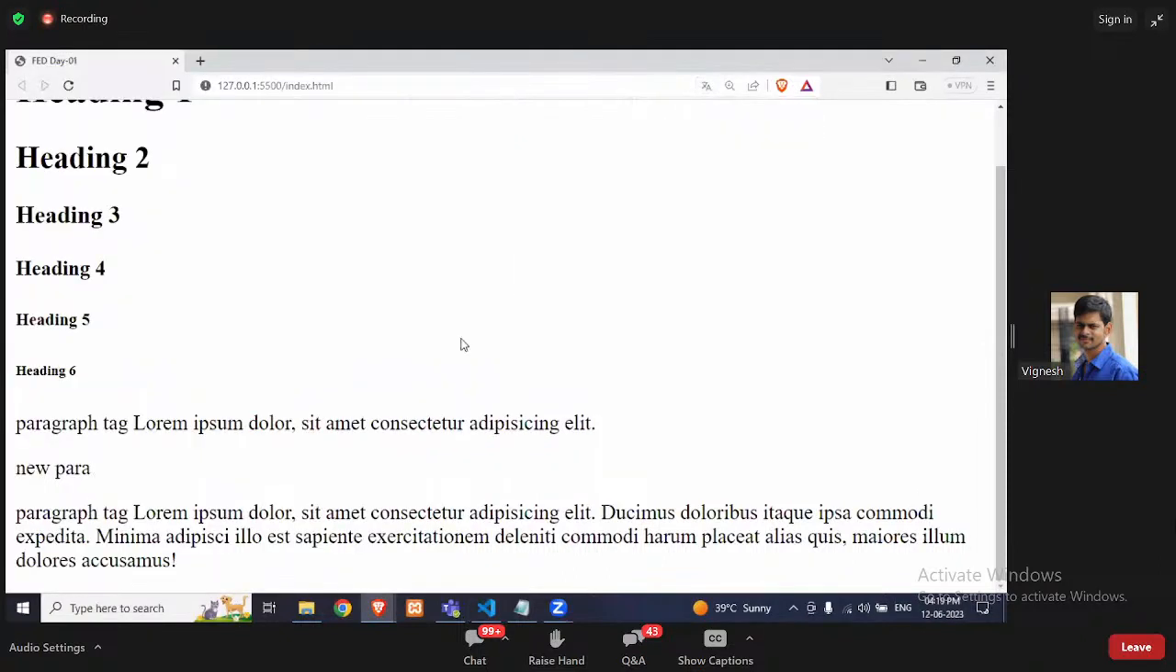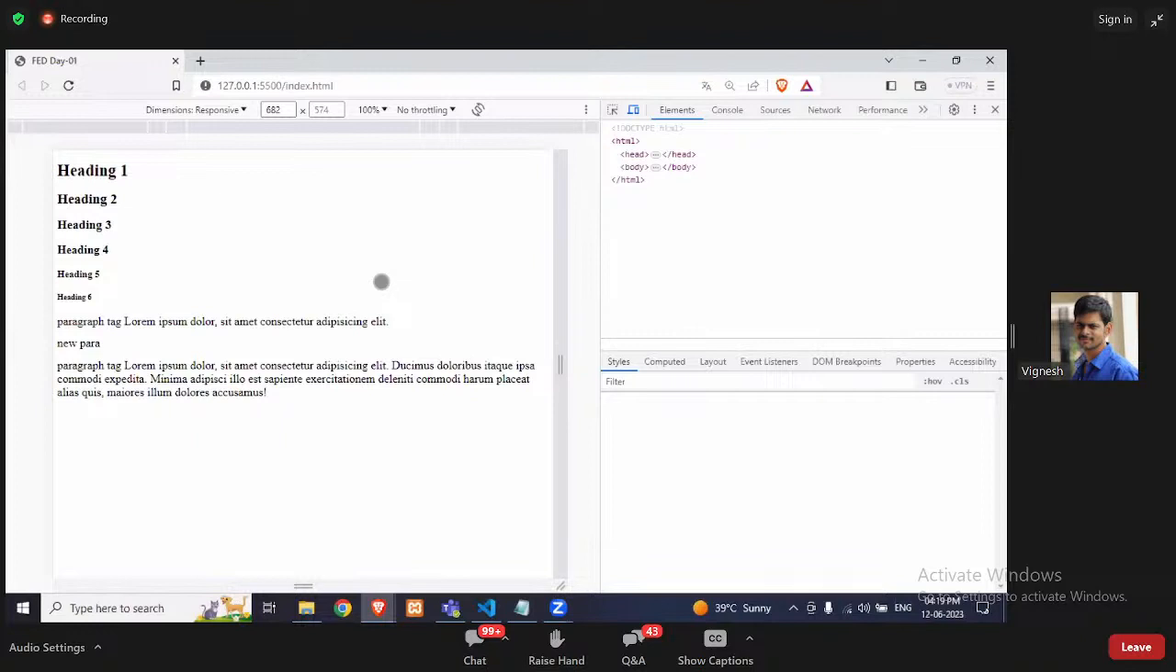How to know whether it's a block level element or an inline element? Another type of element we call an inline element, where the values will come next to each other. Simply right click on our web page, it can be any web page, simply right click and click on inspect.